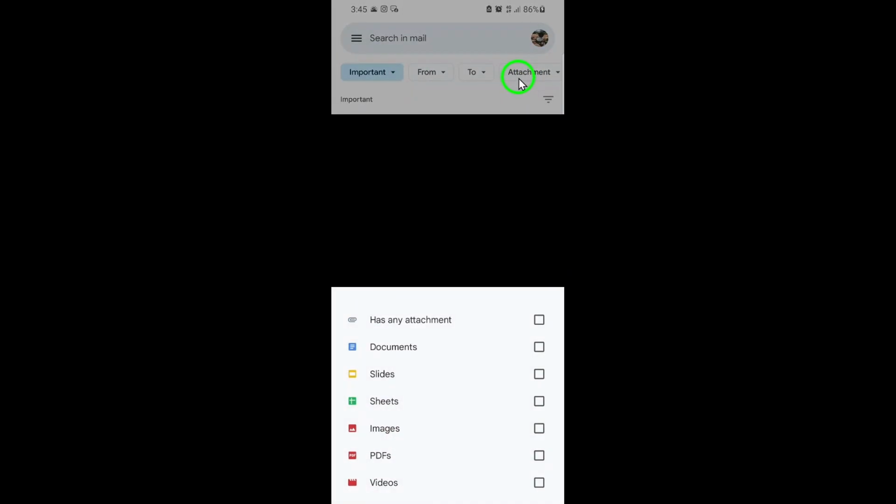Now, glance towards the top of your screen, just below the search bar. You'll see a horizontal set of filter options. Tap the attachment filter. This is a game changer. It instantly filters out all emails that don't have attached files, so you're only seeing emails with something extra included.